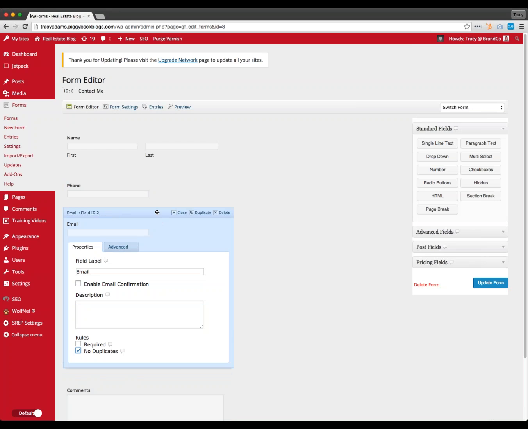And that wouldn't let, like, if I came in here and put in tracy@branco.com in your giveaway, and then I came back tomorrow and tried to do the same thing, it would say, nope, there's already a Tracy at Branco listed. So that's one way to utilize that specific checkbox.